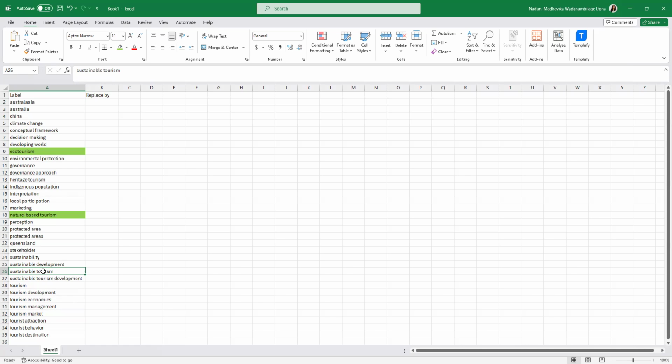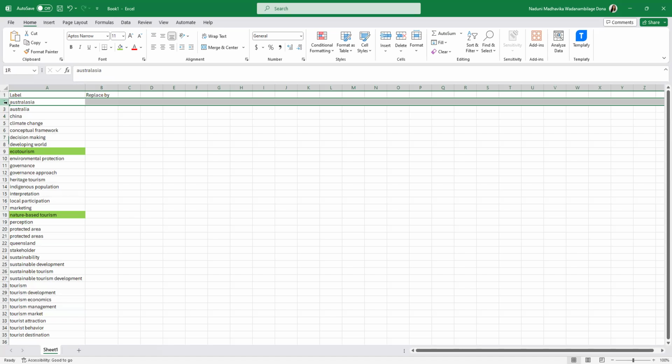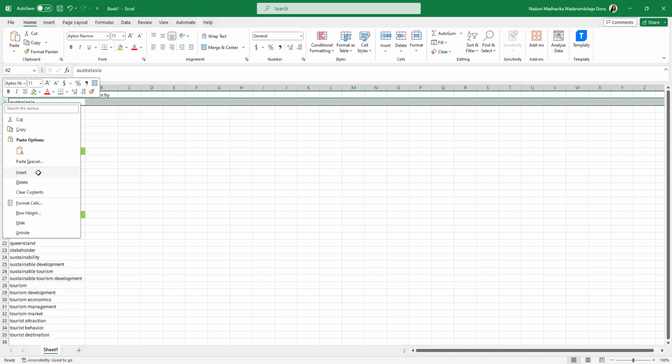It focuses on people, profit, and planet aspect, whereas in nature-based tourism and ecotourism, it's mainly focusing on the planet aspect, the nature aspect, right? So with that assumption in mind, I'm going to add a new row here.